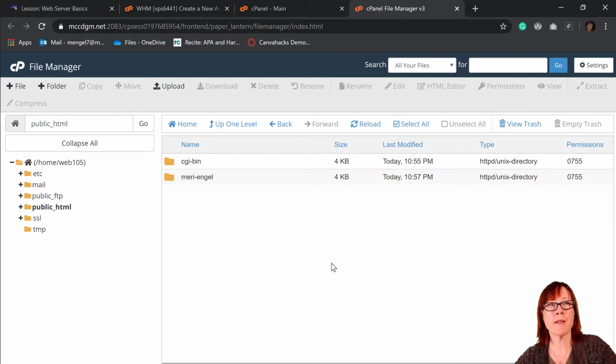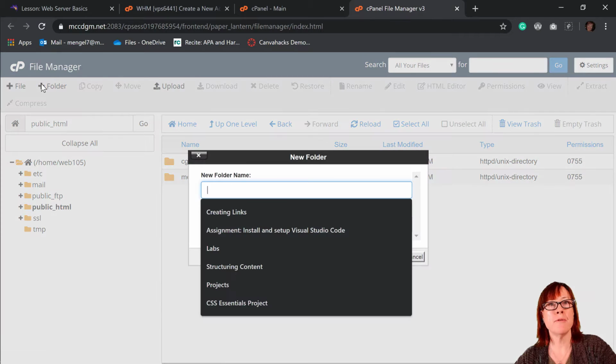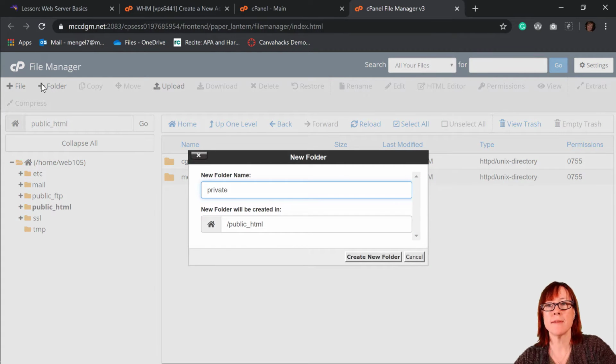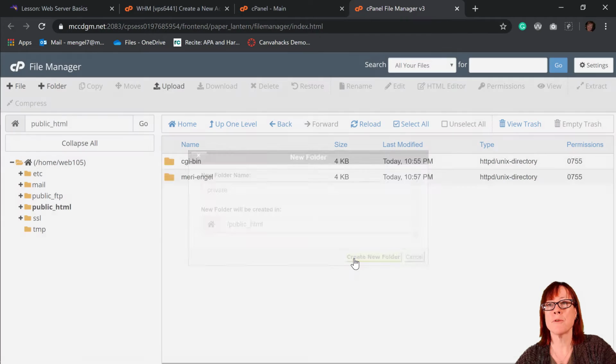Now we're going to create a second new folder. So again, I'm adding a new folder, and this one I'm going to name private. And I'm going to create the new folder.